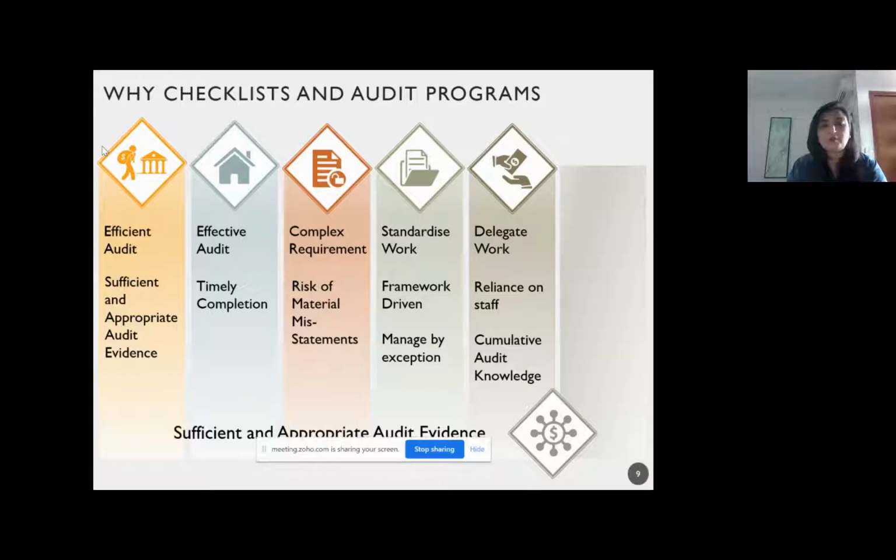What's an effective audit? Within the time allotted, I have obtained maximum audit comfort. What is audit comfort? It's the comfort I need to give an opinion. I need to say it's true and fair, or it's not true and fair, or there is a qualification, there is a matter of emphasis, or there is a disclaimer. I need to arrive at that conclusion effectively. Today, it's a very complex requirement. Your risk of material misstatement, especially driven by COVID, is very, very high. You need to standardize work.